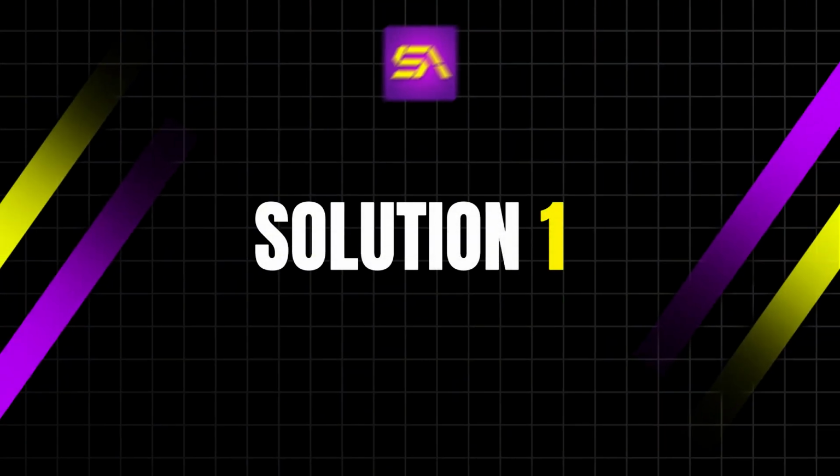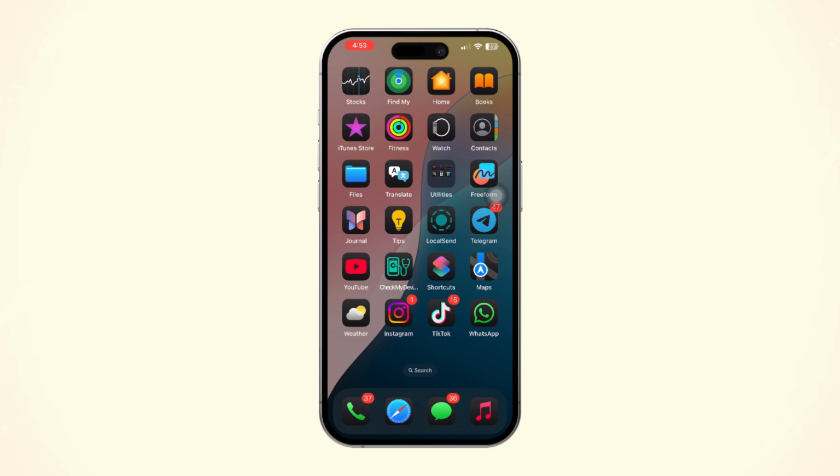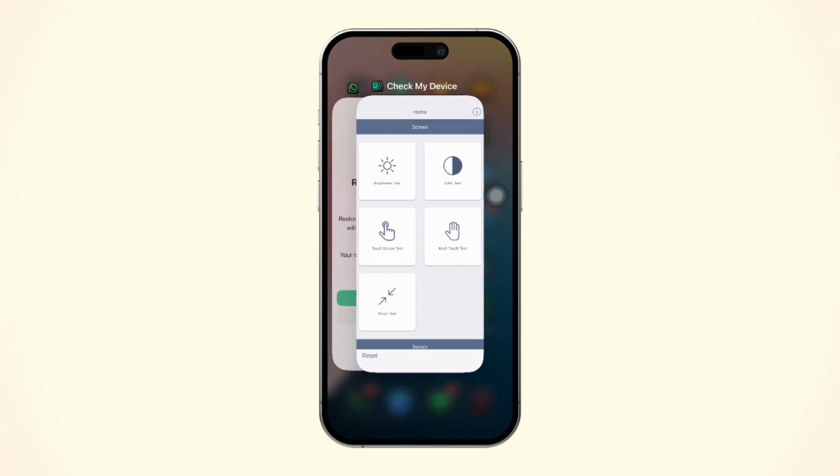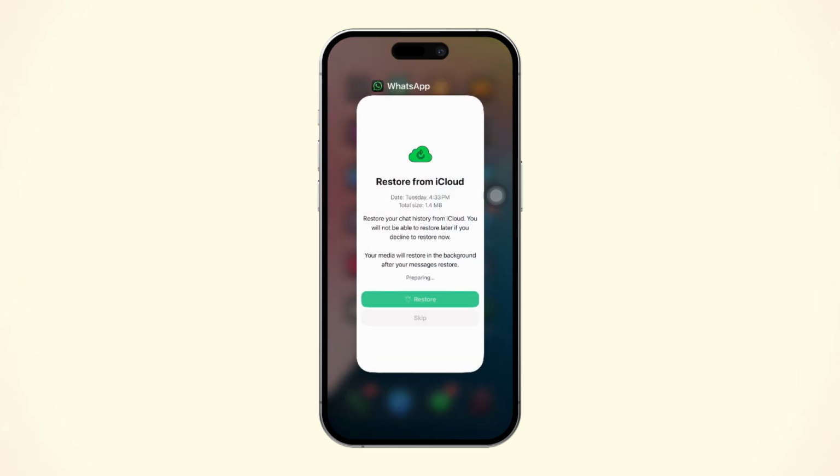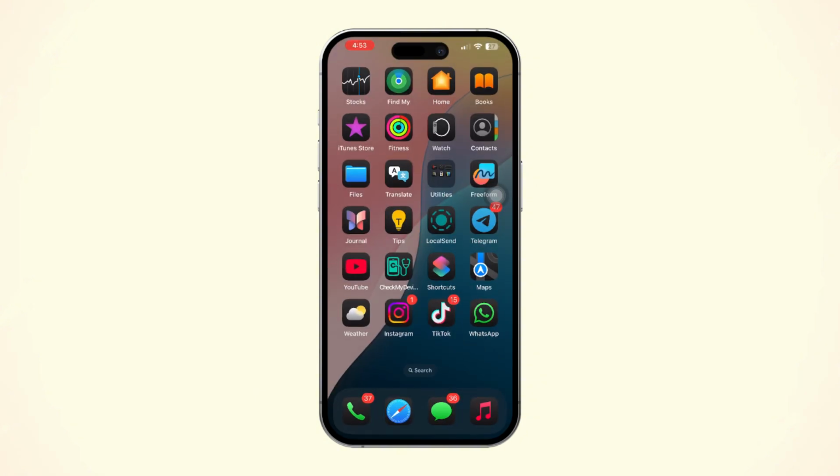Solution 1. Force close WhatsApp. Swipe up from the iPhone home screen, or press and hold the home button if you're using an old model iPhone. Now find the WhatsApp app in the app switcher. Now simply swipe up to close it, and then reopen the app.